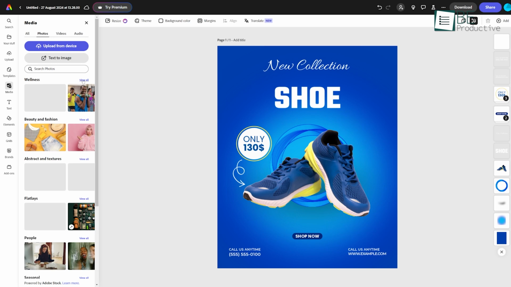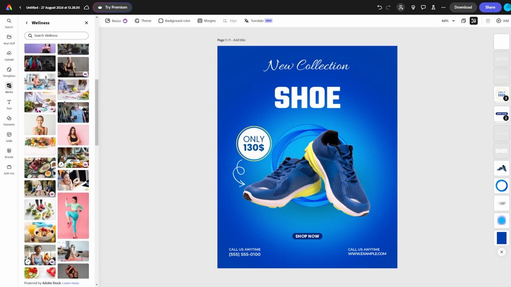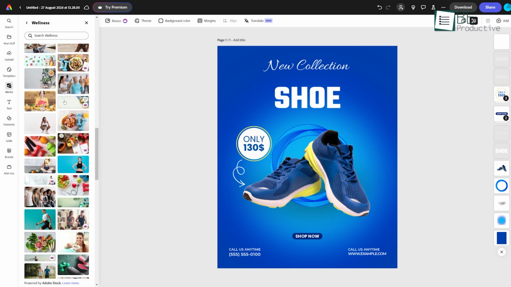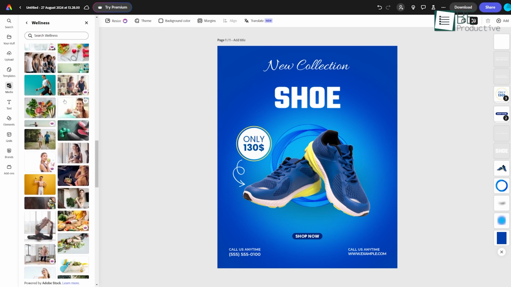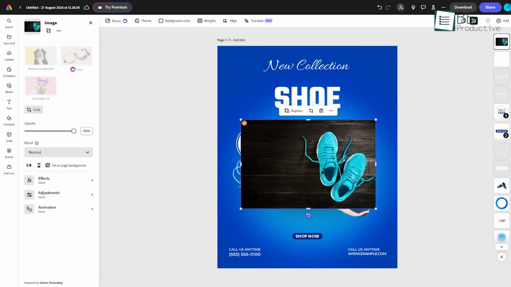For photos, Adobe Express integrates with Adobe Stock. This gives you access to millions of high-quality stock images right within the editor. Many are free to use, while others require a paid license. The integration is effortless and beats browsing for images on external sites.